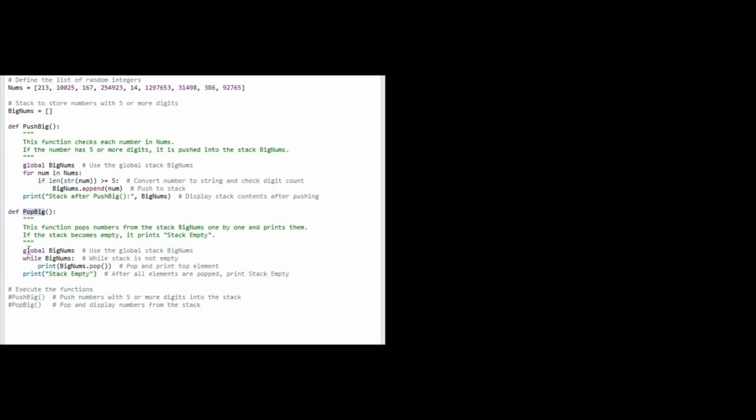For this, we declare a global variable big nums, and until big nums is empty, it keeps on calling the pop function, and finally it prints stack empty. Now let me first call the push big function that has been defined here. Let me run the program. As you can see, it has called this print statement, stack after push big, and then it prints big nums: 10025, then 254923, then 1297653, then 31498, and finally 92765.